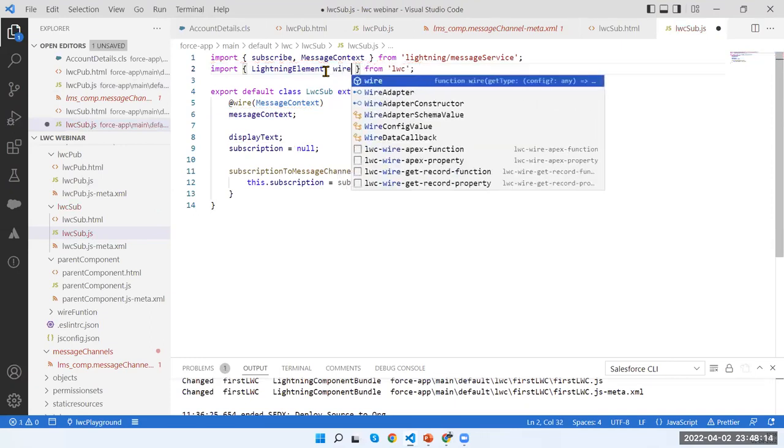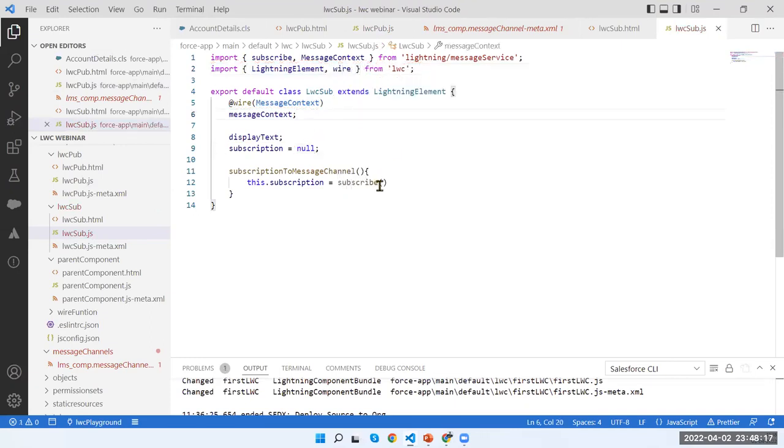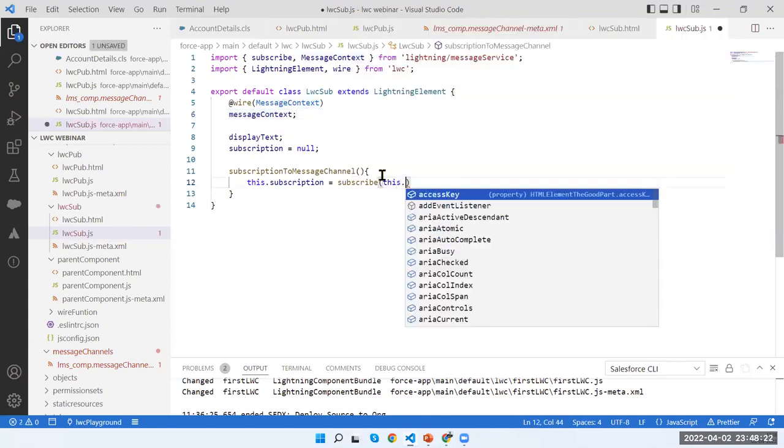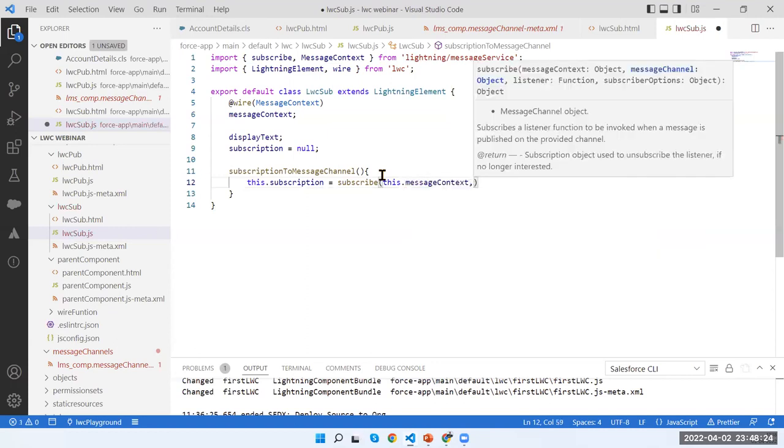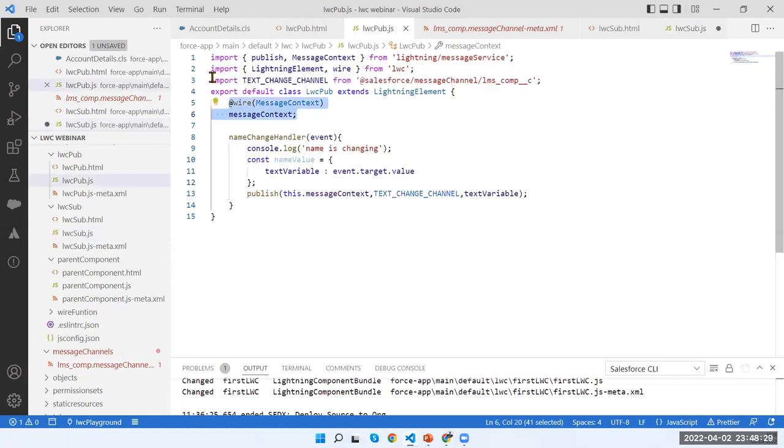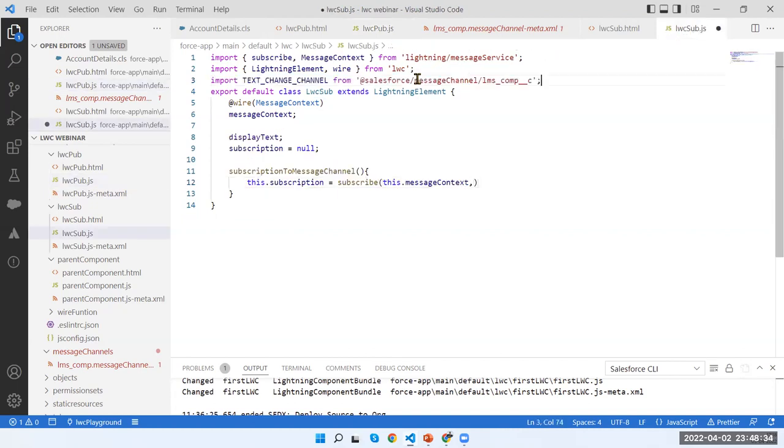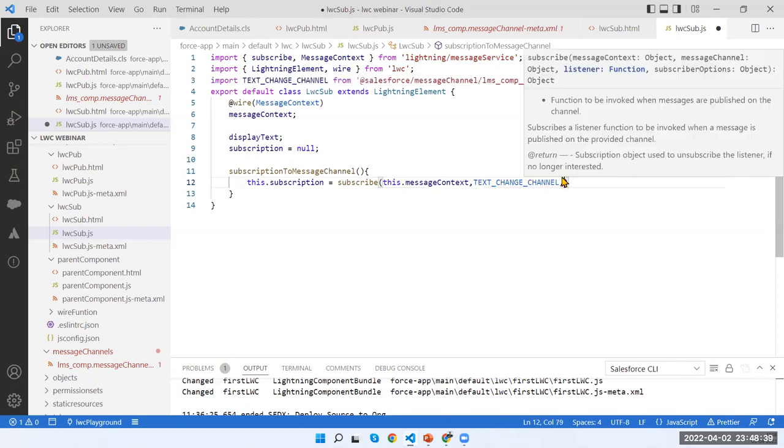To import the wire, this will be my message context. After that, a message channel, right? The same way as we import the message channel here, we can import it right away here. So the same subscription channel, and now I need a listener, right? The listener will be a function, not an object. You can see the listener will be a function.